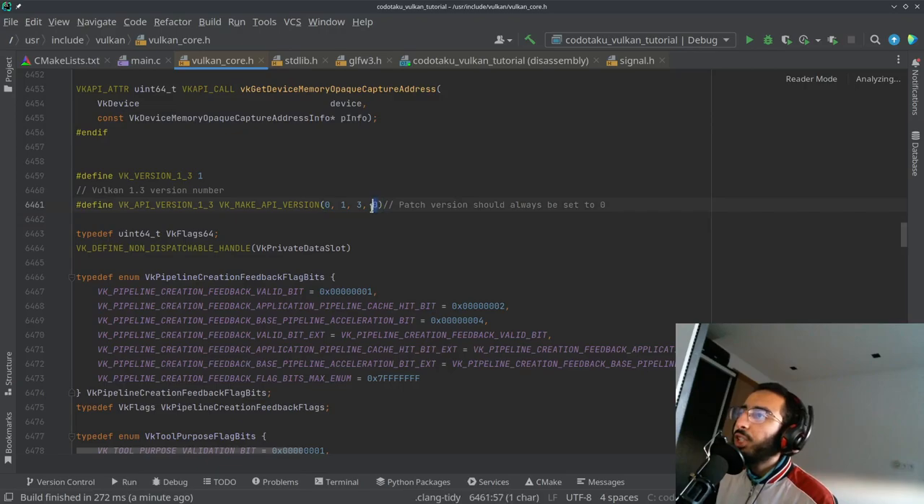And for the patch, basically, it's just corrections. You can use whatever patch, but it's just better to use zero. And here, the major and the minor, these are the important ones, okay? These are the ones that you should look out for, okay?